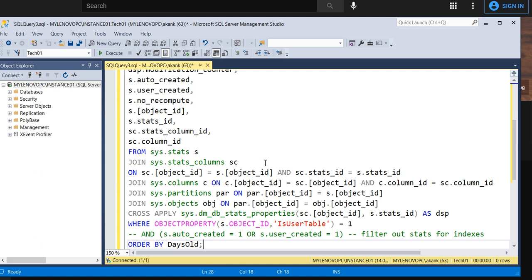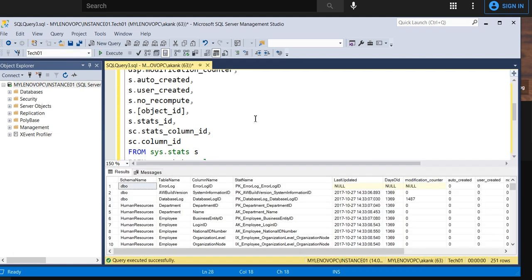So I'm going to execute this script. I will give this script in the description. It's very helpful. If you execute this script, it will give you the statistics details with all the information. In the columns here you can see the schema name, table name, the column name, and the stat last updated. This is my dummy database, so you can implement it in your own environment.